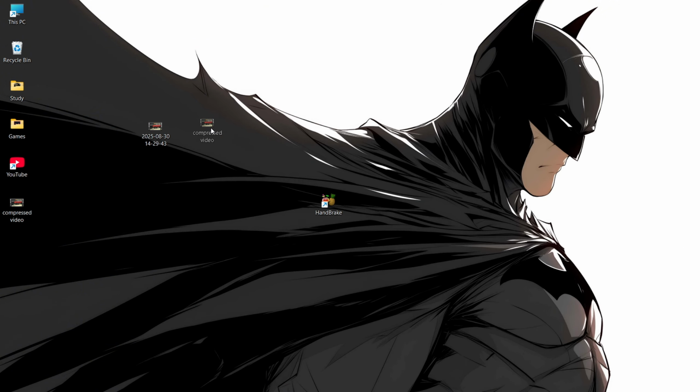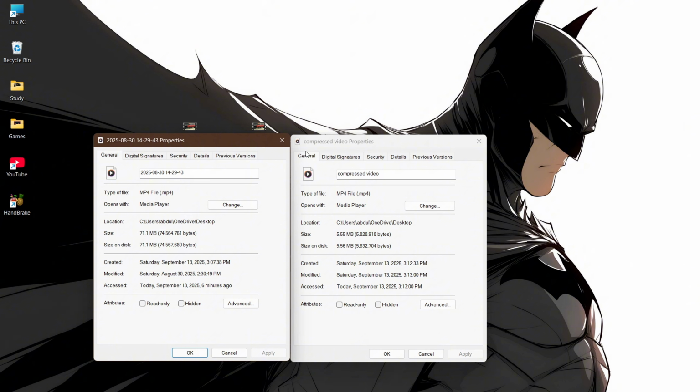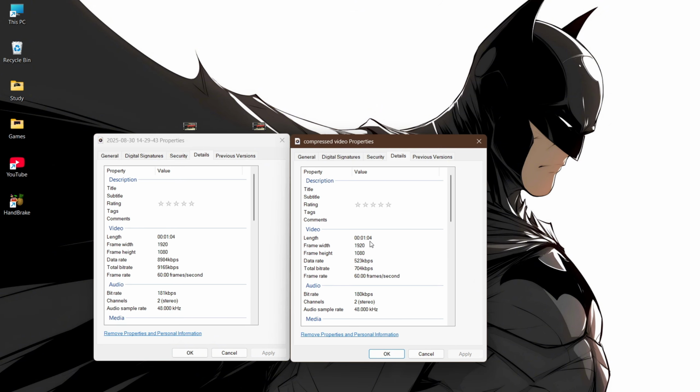This is the compressed video and this is the original video. We do a direct comparison. These two videos are the same. It's just the compressed video which I just made, and this is the original video. 71 MB and 5 MB. That's around 90% of the size cut. And you can see here in details, it's 1 minute and 4 seconds, and 1 minute and 4 seconds. The quality is the same. A little bit of bit rate has been lowered, but that's about it, very fine.